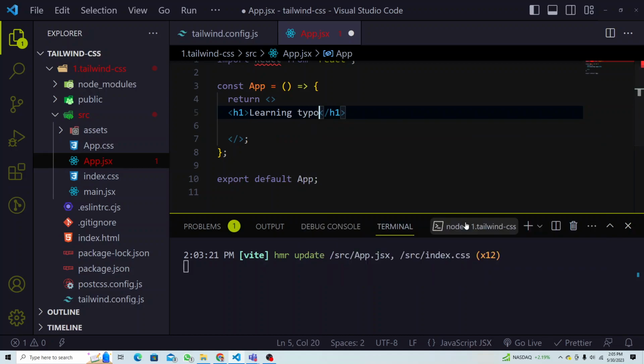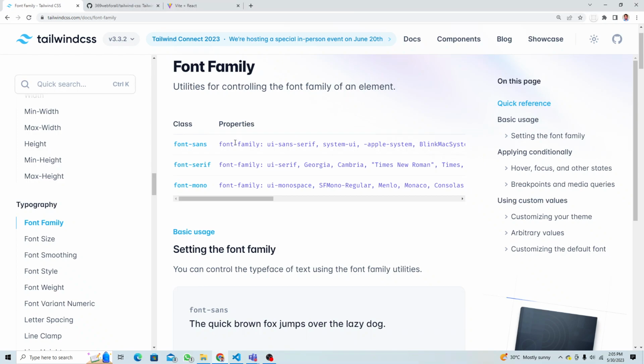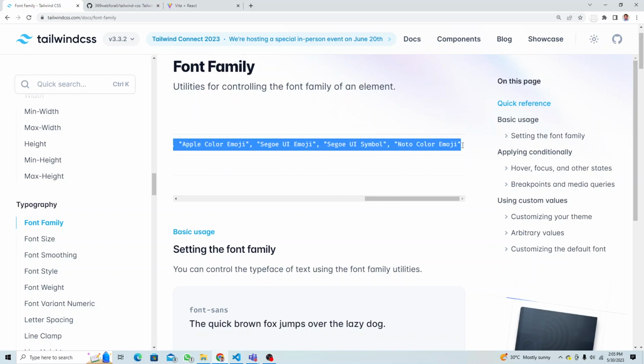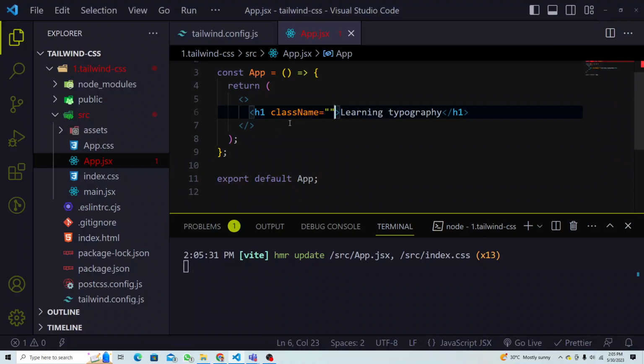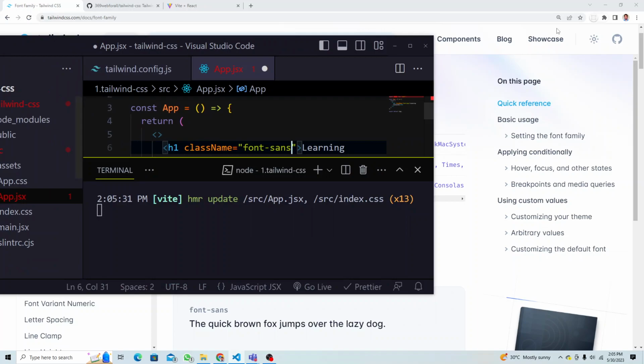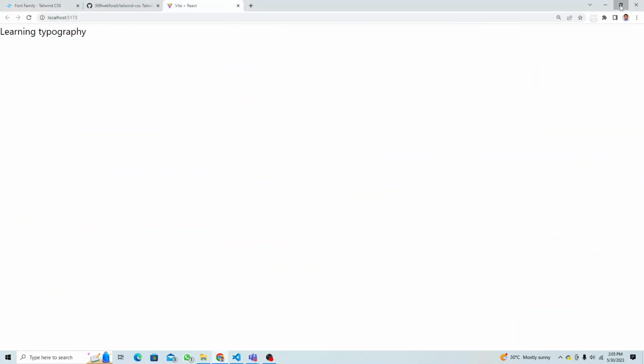Learning typography. Now, how am I going to use the classes for typography? Same as before. What is the name of the font? You don't have to write font-family and all that. These are already included inside that one single name, font-sans. So for font family, simply you call font-sans, like that. Let's go online and check and see the difference, how it looks.